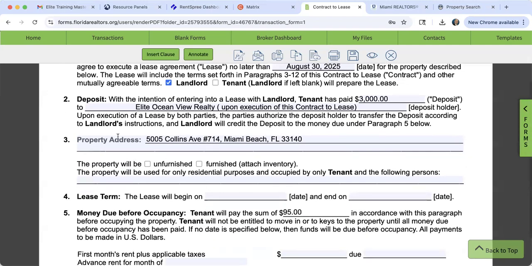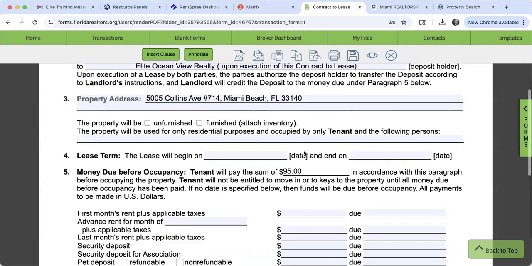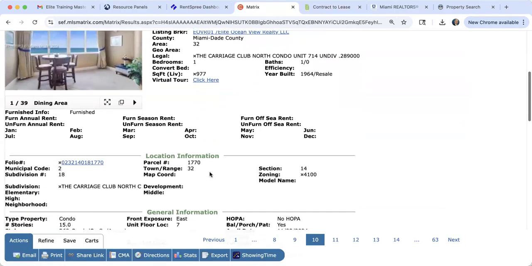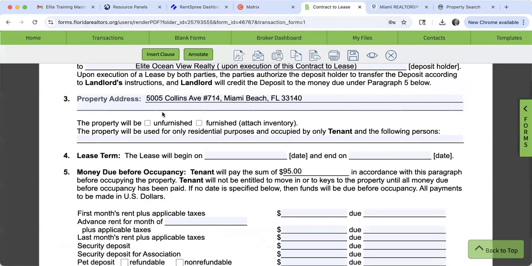All right. Line three is the property address. And right here, this property will be furnished or unfurnished. Just have a quick check here on the MLS and see that this is furnished, actually. So, assuming that my client wanted a furnished property, we're going to go ahead and select furnished. Obviously, if the property is unfurnished, then we're going to go ahead and select unfurnished.